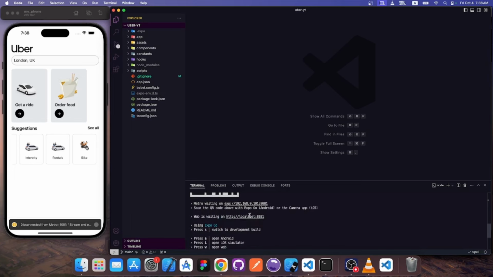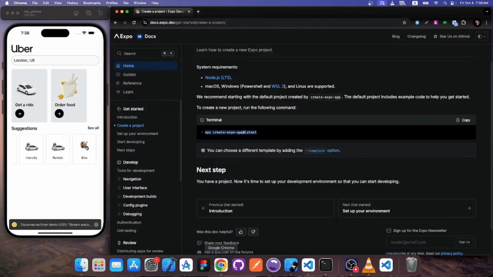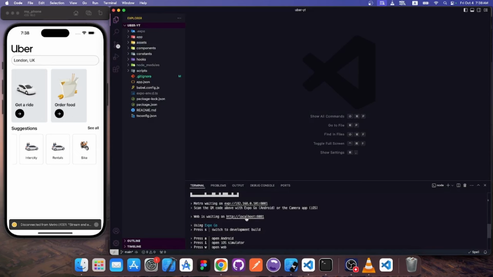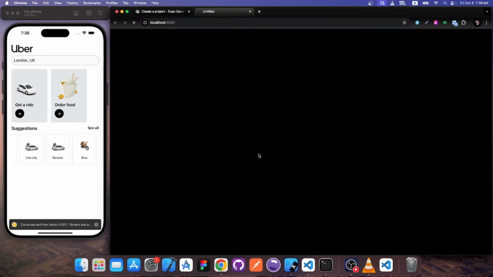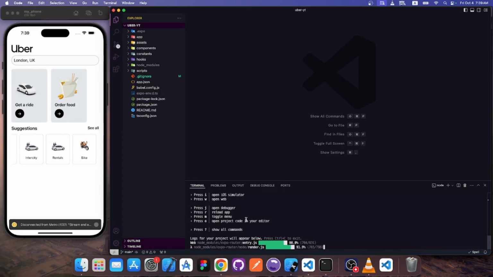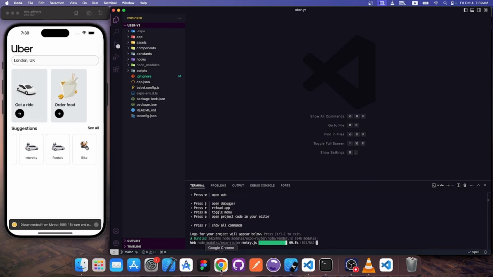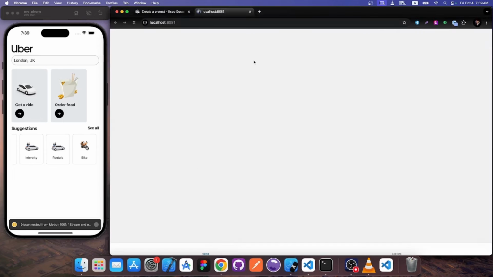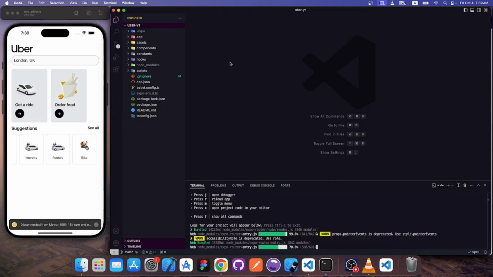Also, you can directly open the web version at localhost 8081. If we just open our localhost and click on that, it will also open locally on our machine. And now for the other options, if I press A, it will open Android. I can also open the iOS simulator, and W for web. So what I'm going to do is start in the web, that's why it's giving the hint. As you see, it will open at localhost 8081.